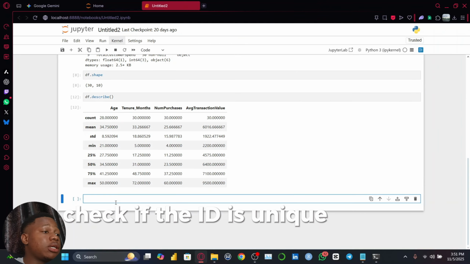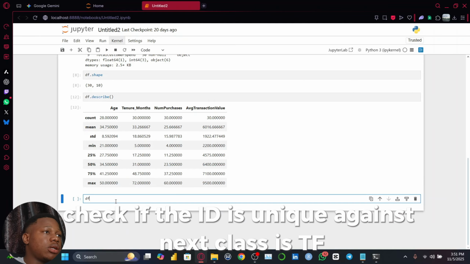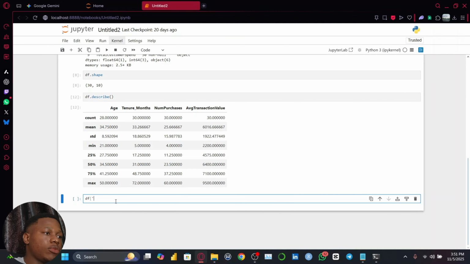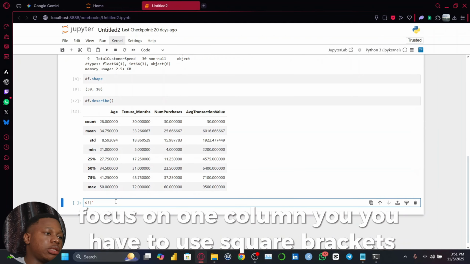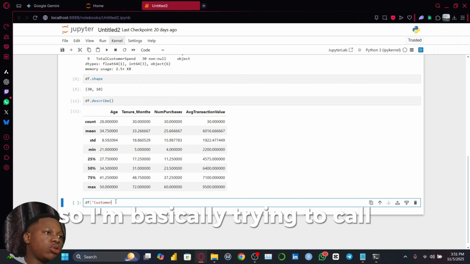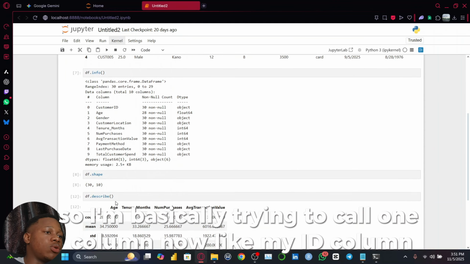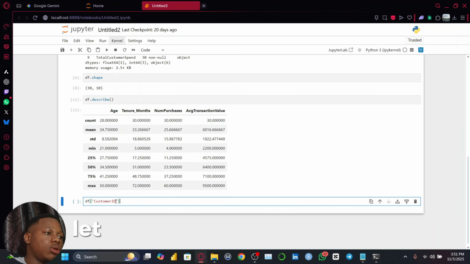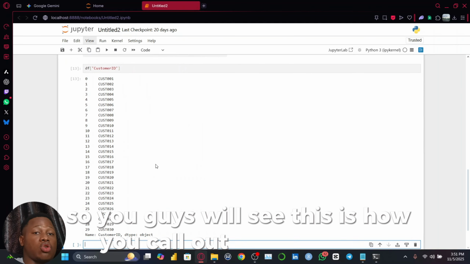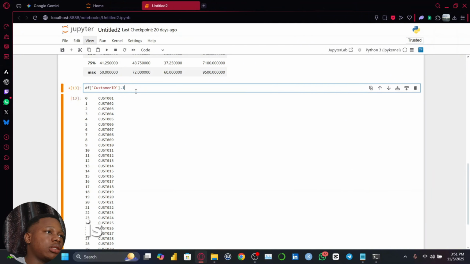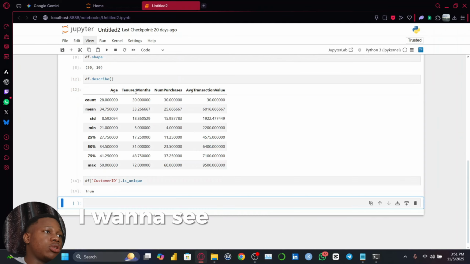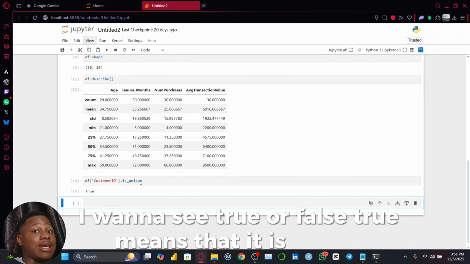Now to check if the ID is unique, against next class is df, focus on one column, you have to use square brackets. So I'm basically trying to call one column now, like my ID column. Let me first of all call it out so you guys will see. It's a call out column. To check if it's unique, I want to see true or false. True means that it is unique.